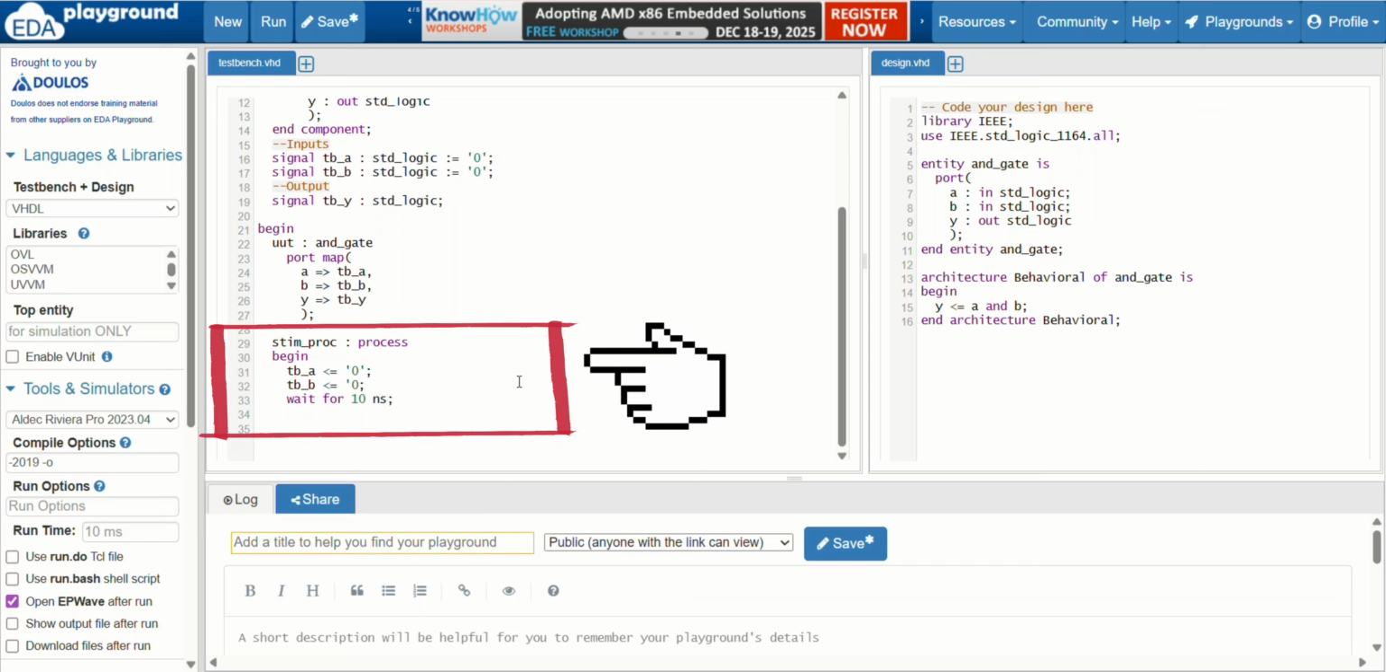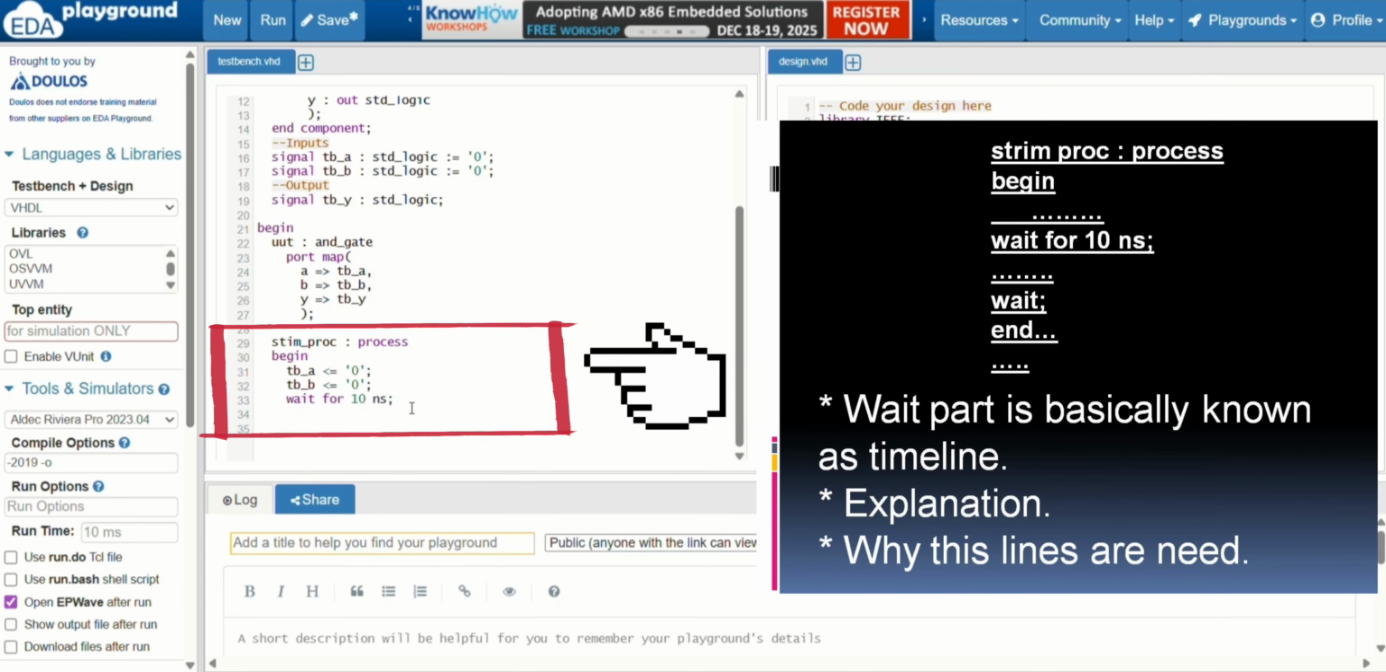Now another question might arise in your head: why wait for 10 nanoseconds? This is known as the simulation timeline. This is the most critical concept for beginners: computers are incredibly fast, but hardware takes time to react. If you tell the computer to change tb_a to 1 and then 0, it will do it in less than a trillionth of a second.